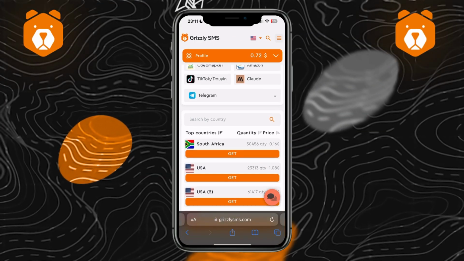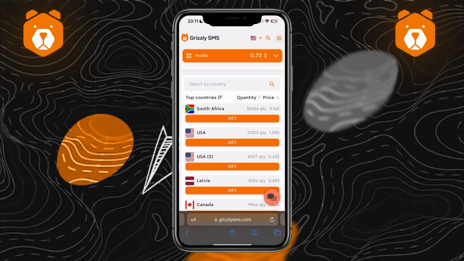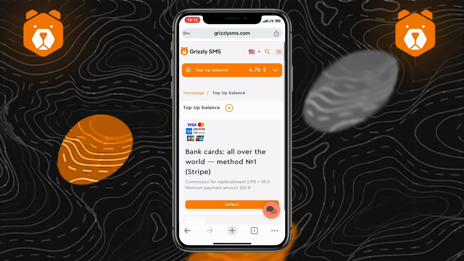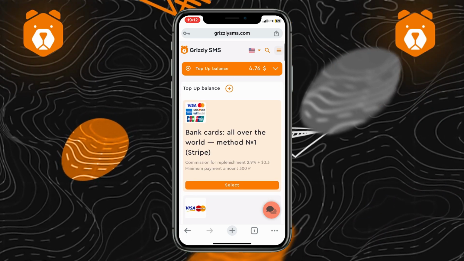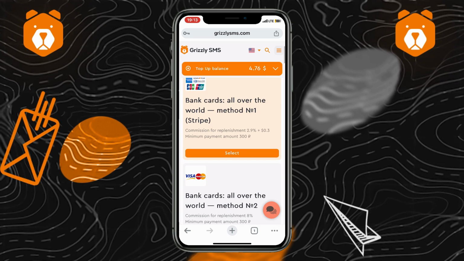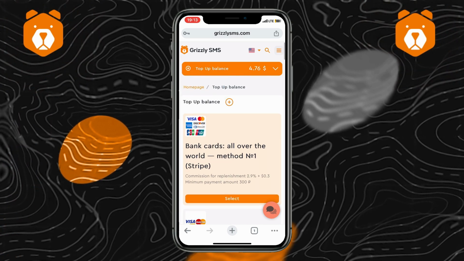The third, choose the country of the operator from which you wish to receive SMS for registration and click on the desired service. The fourth, to make purchases, you need to top up your balance. Specify the amount and the method of transfer. Several options are available, among which you can choose the optimal one. For example, a cryptocurrency wallet, bank card, and others.